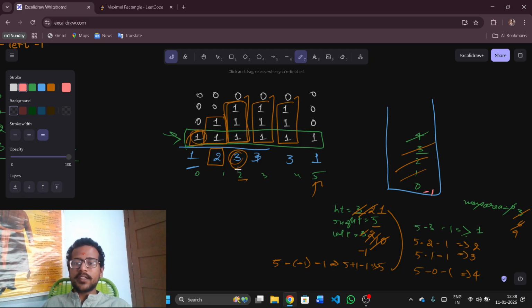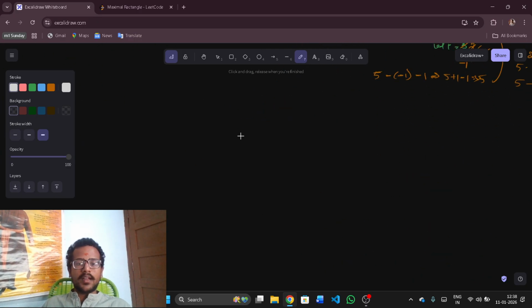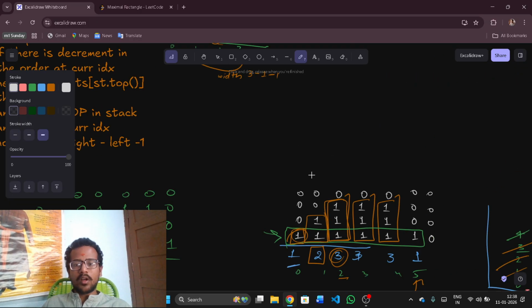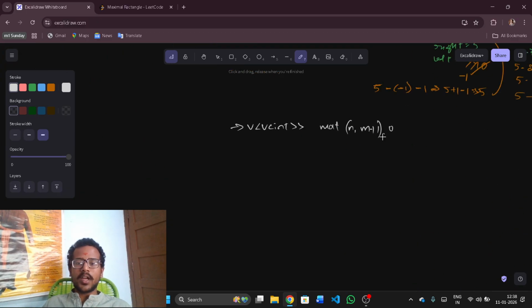Now what I'll do, as I said, how do I get it? To get that, I'll just push back 0 at the end of every row. So to solve this completely, I need to create a vector of vector int with a size, let me name it mat, n comma m plus 1, and everything is initialized as 0. M plus 1 is nothing but the columns are the same, but there is an extra 1. This is called a sentinel. So n comma m plus 1.